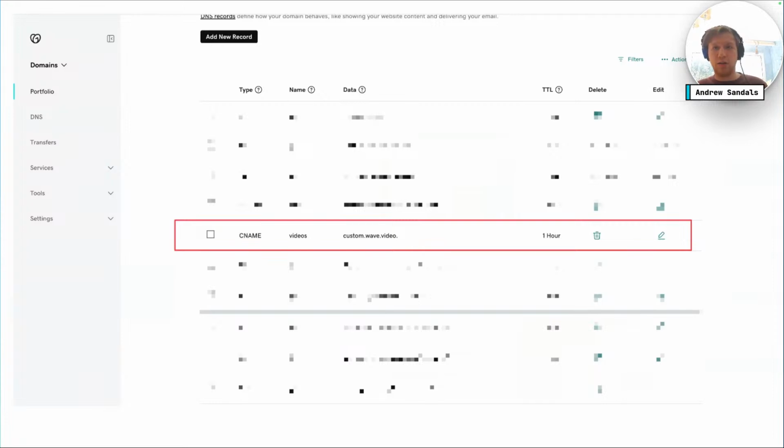And then you're going to go and add a new record. Up top here, as you see, there's add a new record. You want to add the type as CNAME, and that's really important, so you can embed your video or add it to your domain as a website. And you want to do name as videos, and then the data as custom.wave.video.